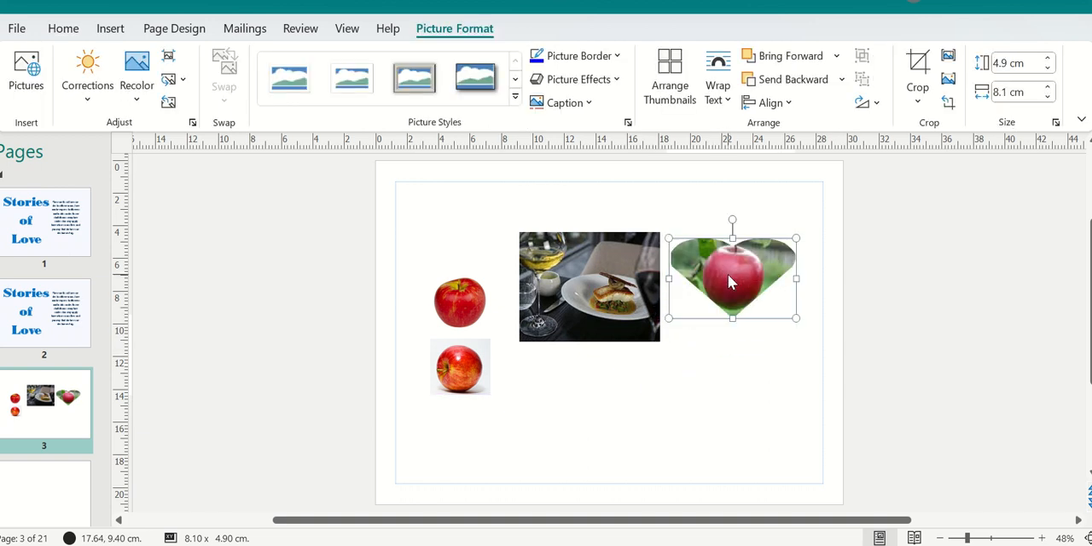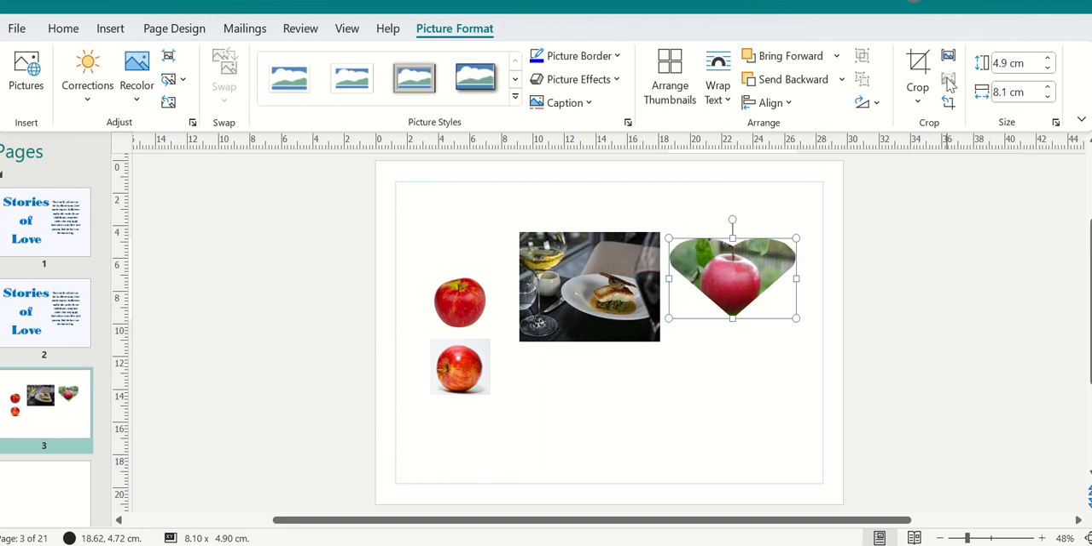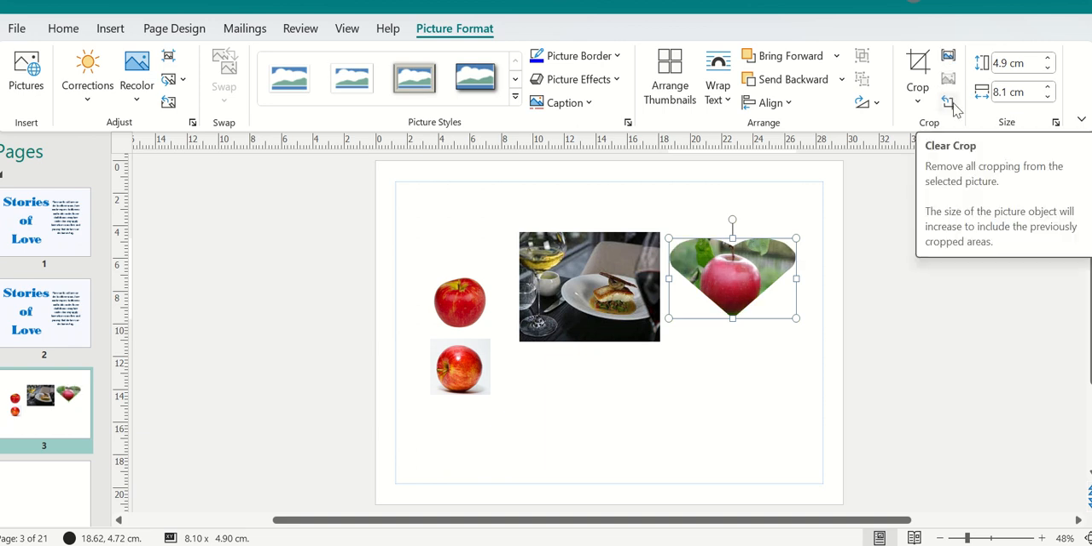Now over there in the crop tool we have another option called Fit. Fit resizes the picture so that the entire picture displays inside the picture area while maintaining the original size. You see the entire picture displays in the picture area using the Fit function. When you left click it, you select your picture, left click the Fit function, and it resizes the image so the entire picture displays in that shape size. Same chopping actually, but resizing it to a certain level.